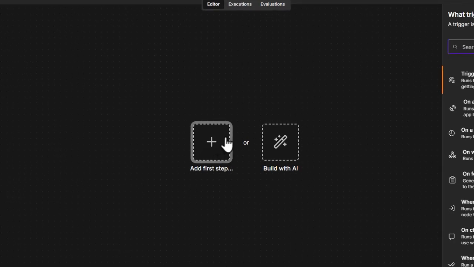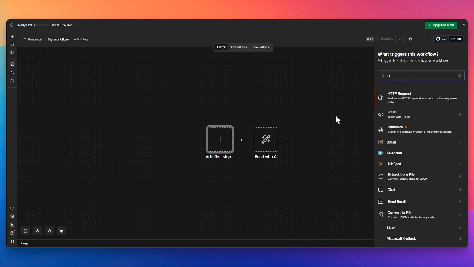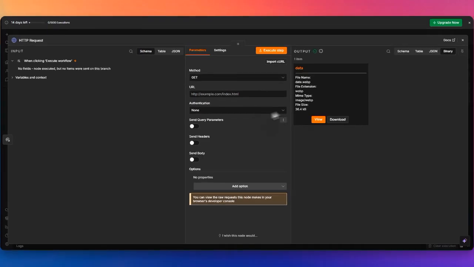Add a manual trigger node so you can easily test the workflow while you're building it. Next, click the plus button and add an HTTP request node. Connect it to the manual trigger so the request runs whenever you execute the workflow.